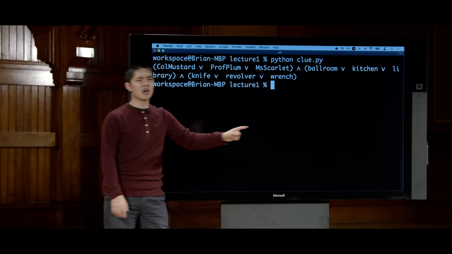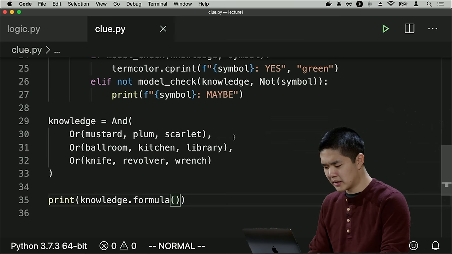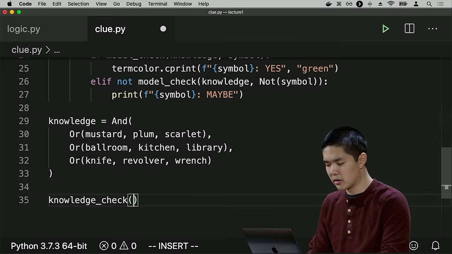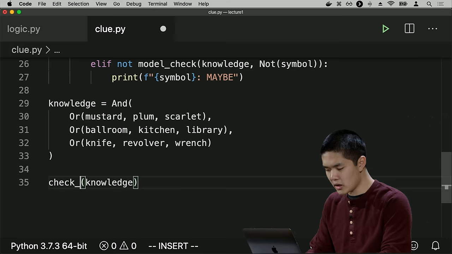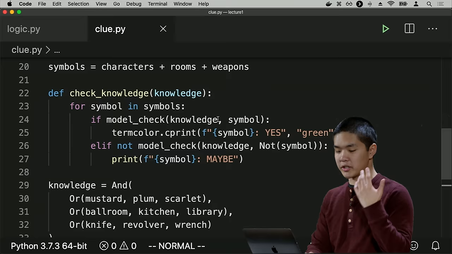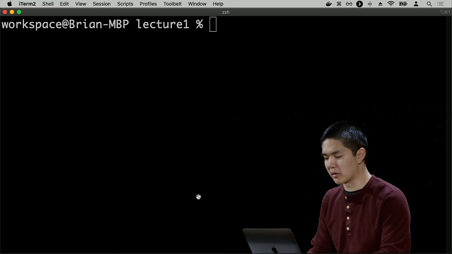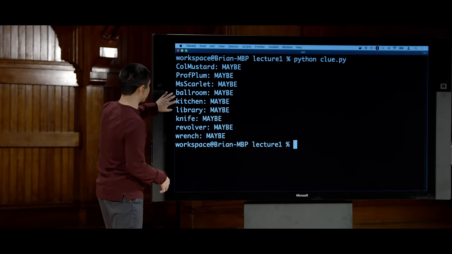And in fact, we can see that if I try and do, let me go ahead and run my check knowledge function on my knowledge. Check knowledge is this function that I just wrote that looks over all of the symbols and tries to see what conclusions I can actually draw about any of the symbols. So I'll go ahead and run clue.py and see what it is that I know. And it seems that I don't really know anything for sure. I have all three people are maybes, all three of the rooms are maybes, all three of the weapons are maybes. I don't really know anything for certain just yet.